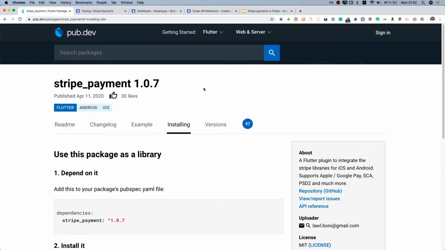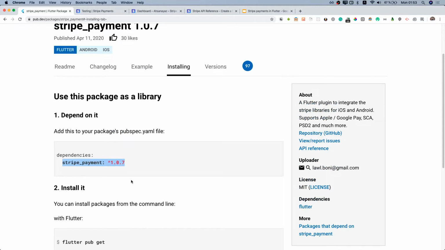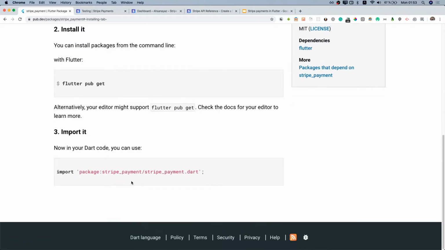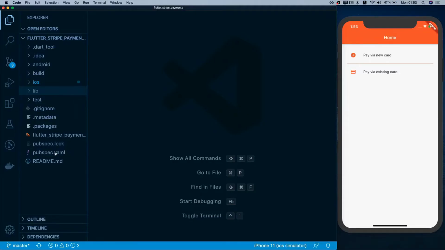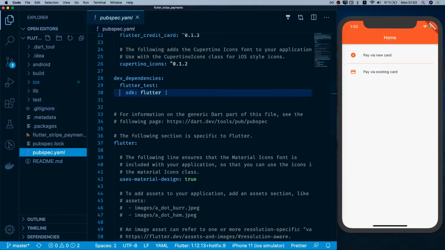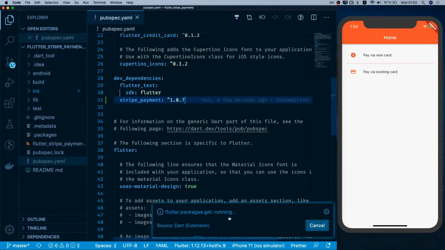Now what we need to do is integrate the Stripe payments package. So here's the package that we are going to be using. This is called Stripe Payment, and this is at 1.0.7, so installing it would be something like we just add this to our dependencies. Once we have installed this, we have to actually rerun the Flutter run because this will also install the pods for your simulator. So let's do that. So I'm gonna go to my pubspec, and here I'm just gonna add Stripe Payment and we should be good.